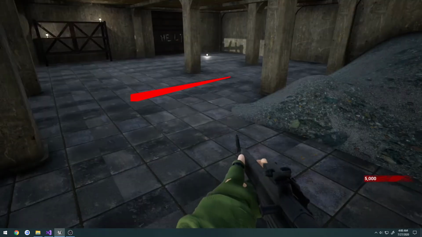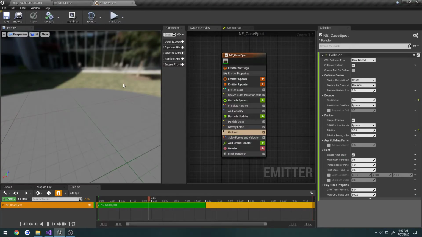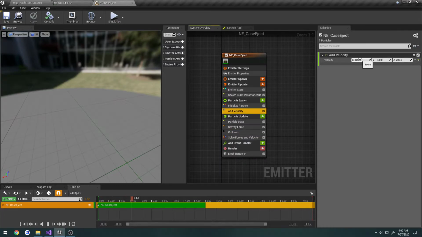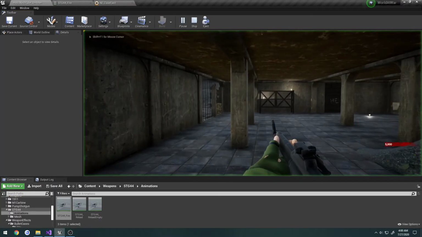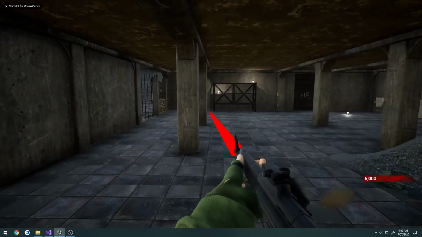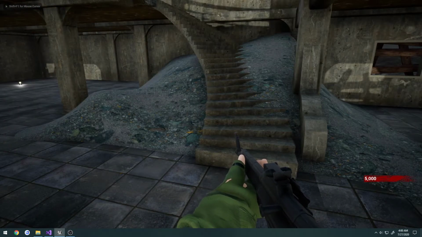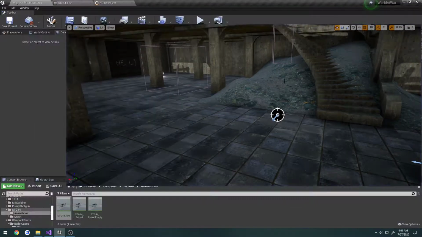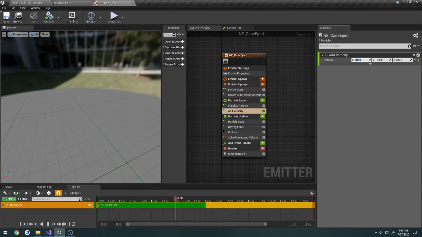The only thing I want to change is how far out it goes. We're going to go to our add velocity and change this from 100. Let's do 300. So it goes out. As you can see, this shoots probably a little too far, so I'm going to knock it down to 250 and increase this to negative 150 on the Y. Hit save.